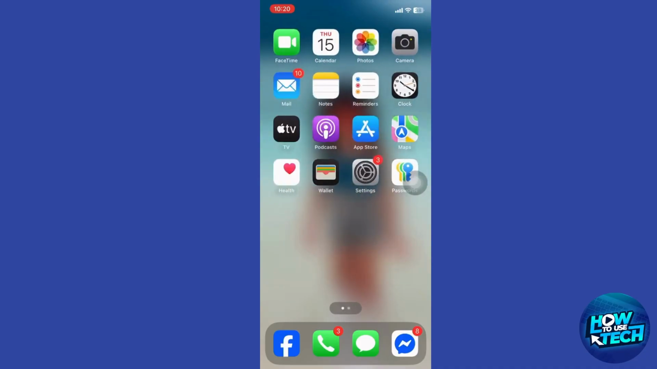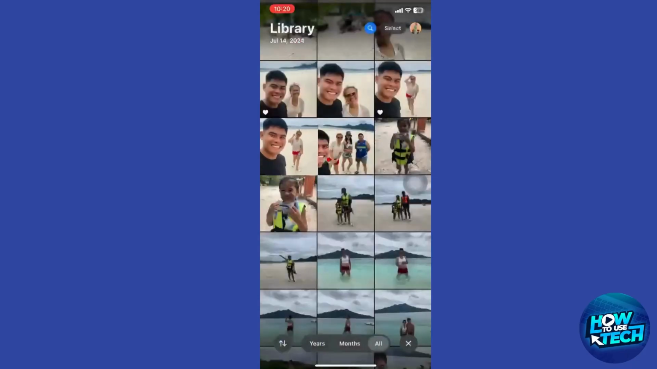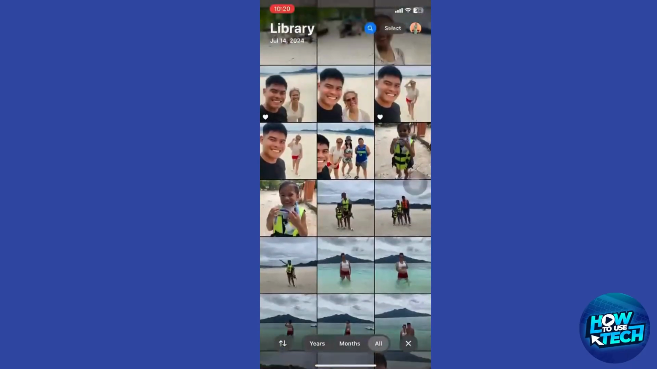Step 1. Open the Photos app. First, open the Photos app on your iPhone and find the photo or video you want to move.